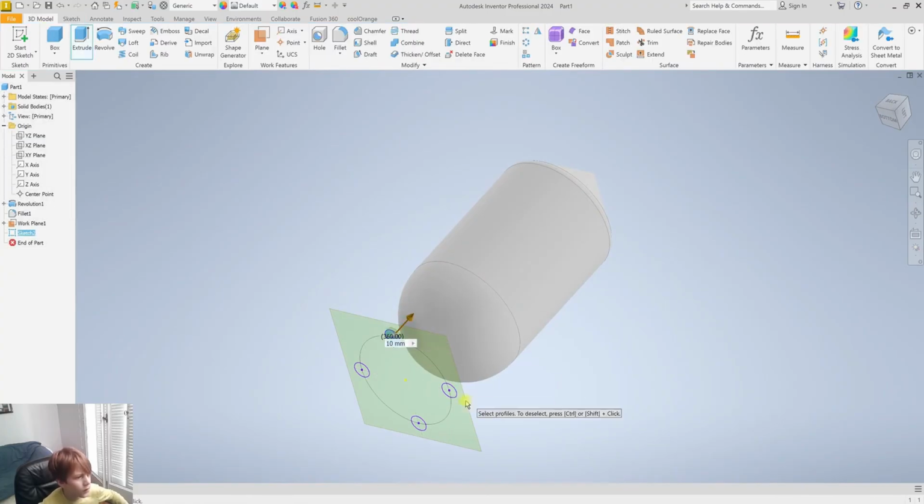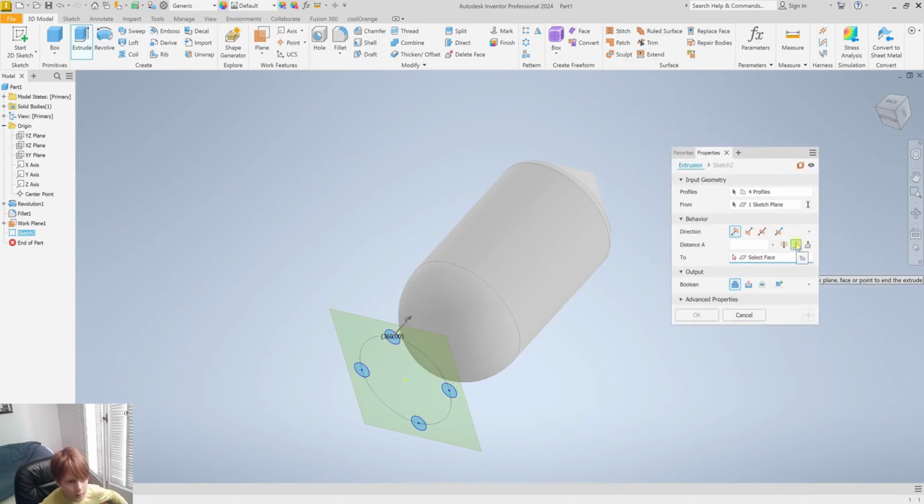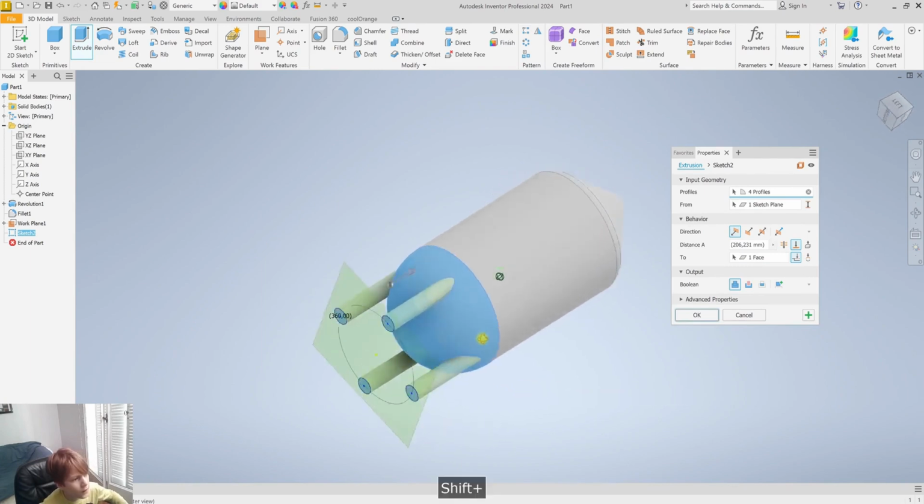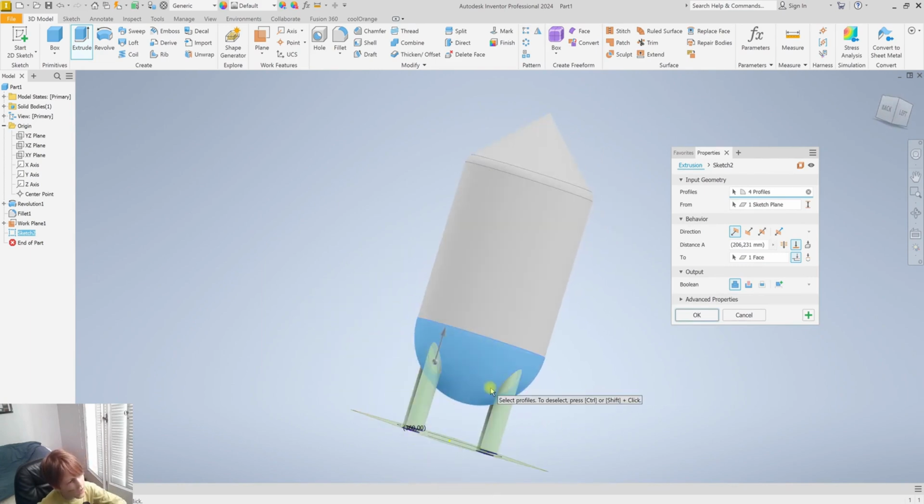Now do extrude, and there, select that one. Right here. That command. Turn it on, and select the surface up to which we want to extrude them. Just like that. Enter.